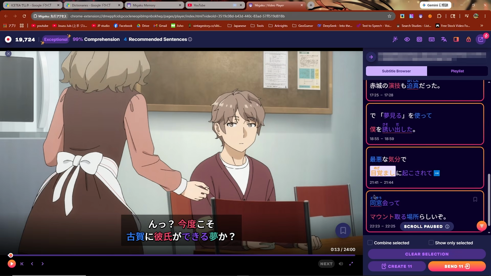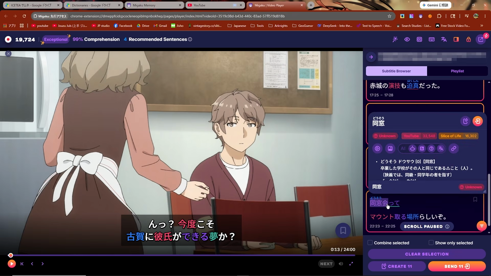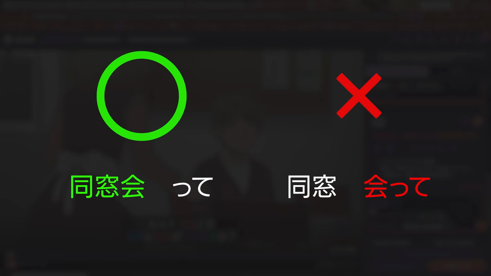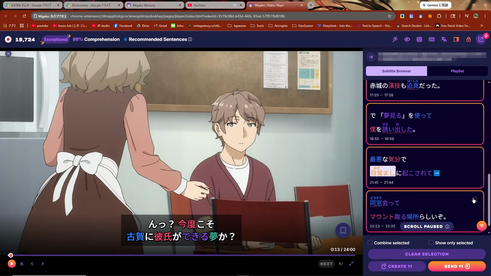If it is not a name, but is still a parsing error, for example, here, these 3 are supposed to be together, dousoukai, not dousouatte, which is what Migaku thinks it is. Flag it with this bookmark here and we'll return to this later.